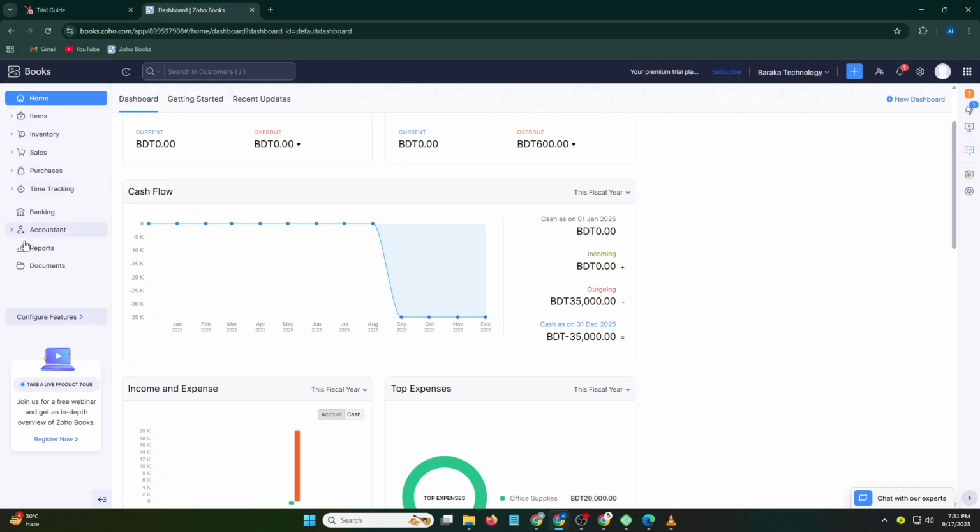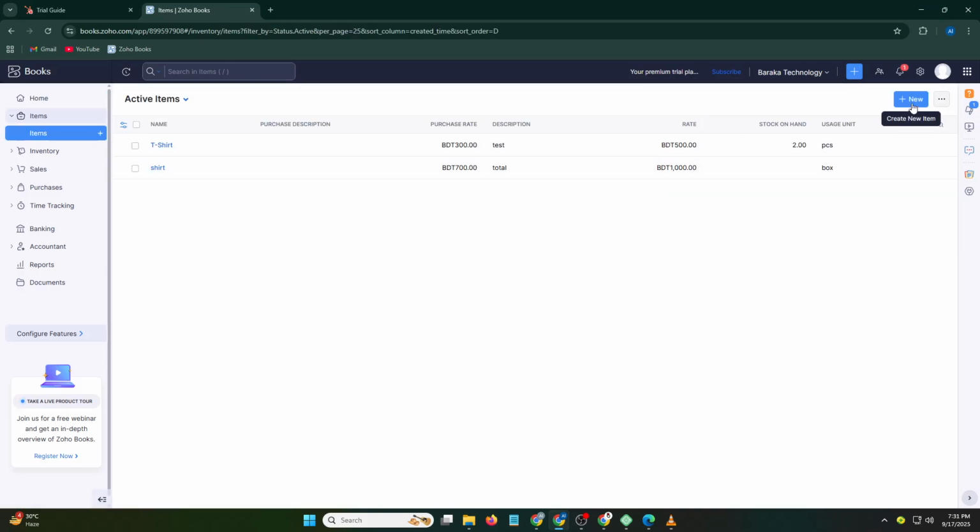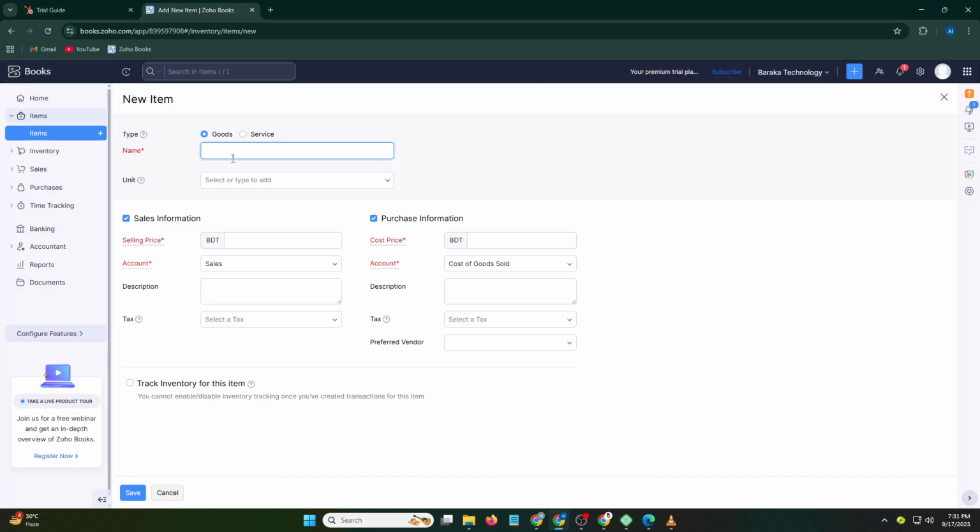On the left-hand panel of the dashboard, look for the Items tab. This is where all your products and services live. Click it and you'll see a list of any items you've already created. Create a new item now. Click the New button, usually right at the top. A form will appear where you'll enter all the details for your new inventory item.